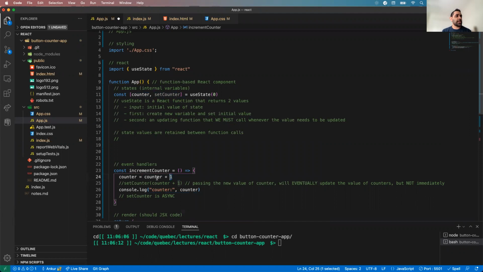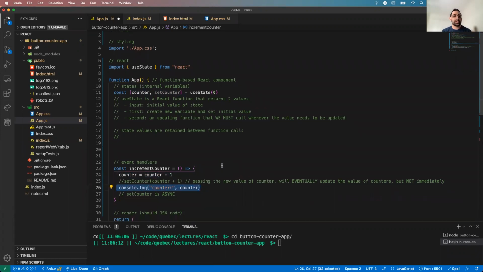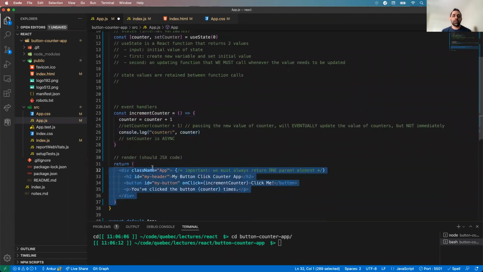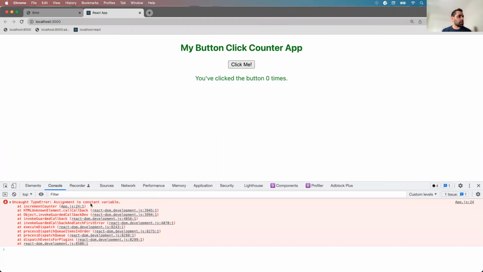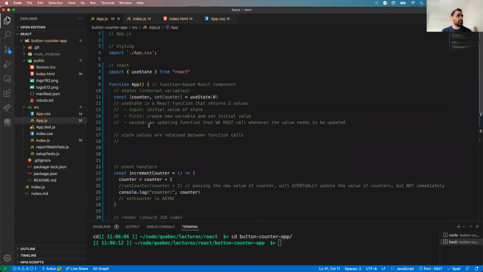All right, so we're going to update counter and console log it. The question is, what's our behavioral rendering? How is React going to respond to this? So we have our state value. Save this, refresh this. Okay, we're back to 0. Start clicking. Do that again.